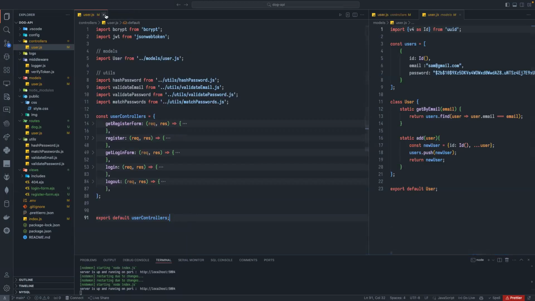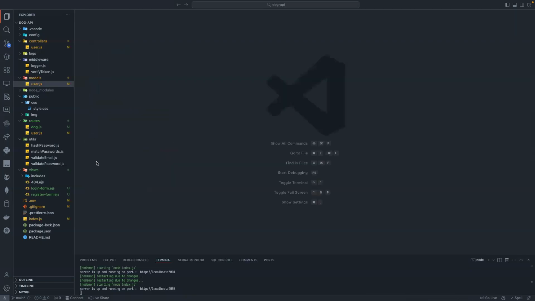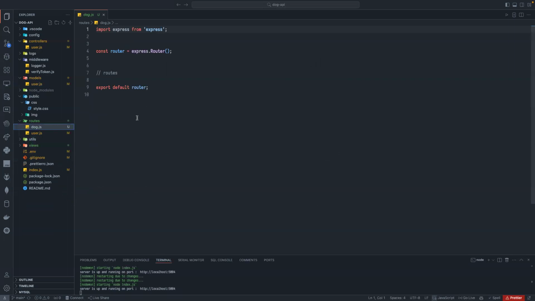Okay, let's get rid of this one. Now I need to go to this hash. I don't need this util function anymore. I will need to go to dogs here, and now I need to create my route for dogs.